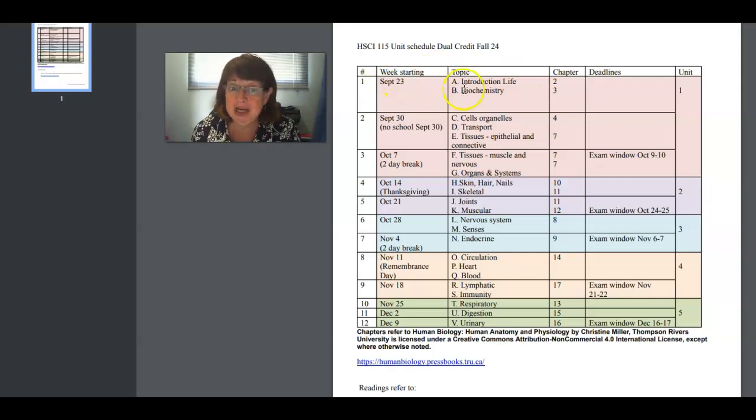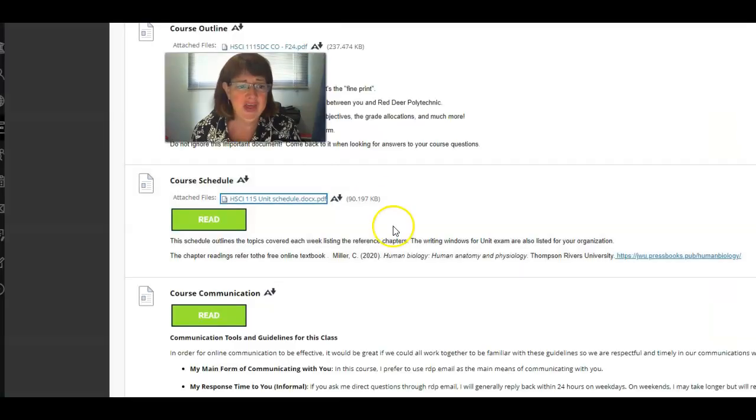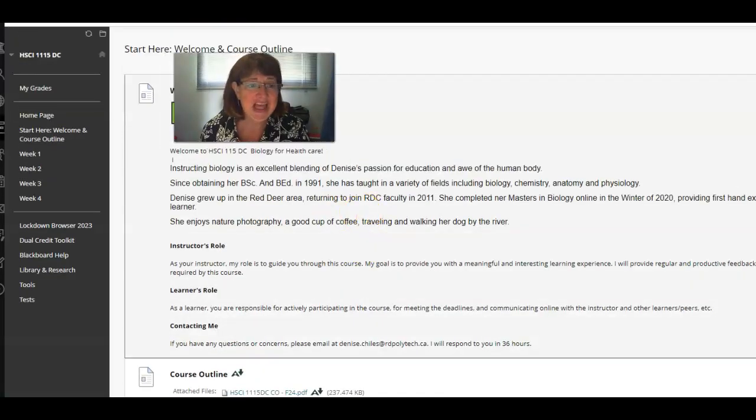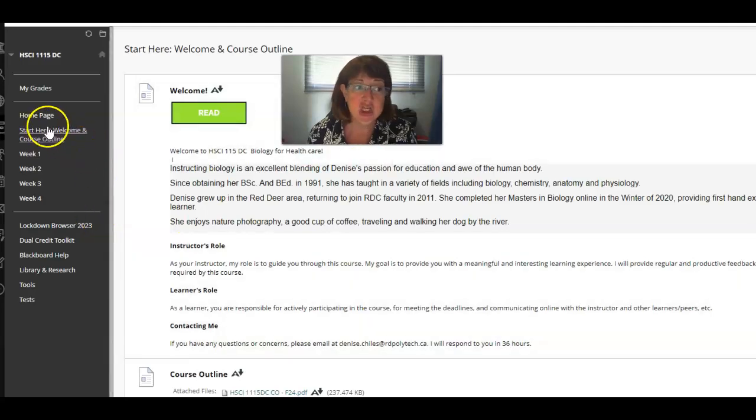So week 1, we're just doing topic A and B, which we will look at later. And then week 2, you have 3 topics. The first couple of weeks are very superficial, touching on many topics lightly, and then we go into more detail later on and spend more time on the topics. Initially, we're just going to sort of introduce ourselves to them. Okay, so that is the course schedule. So that is the Start Here module.